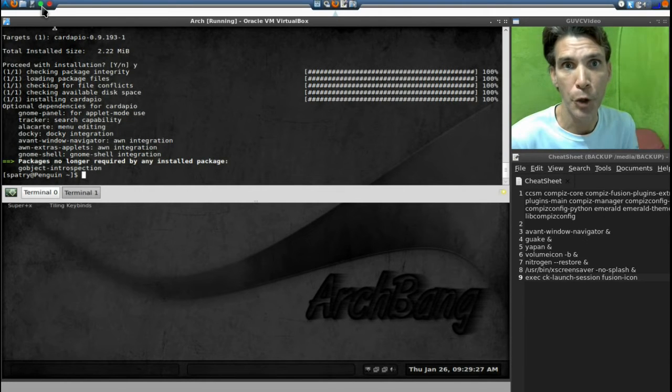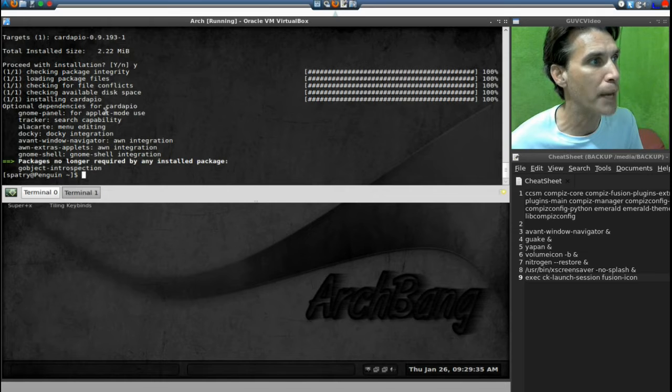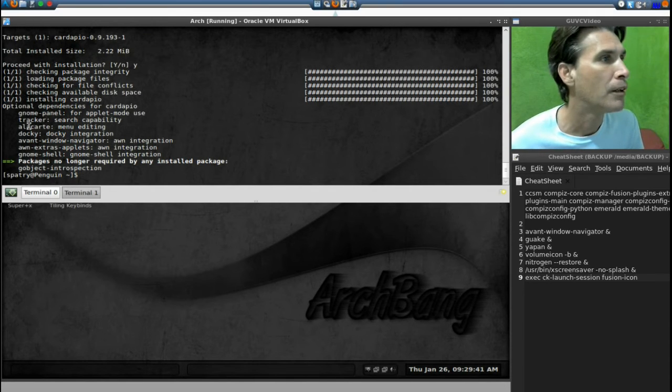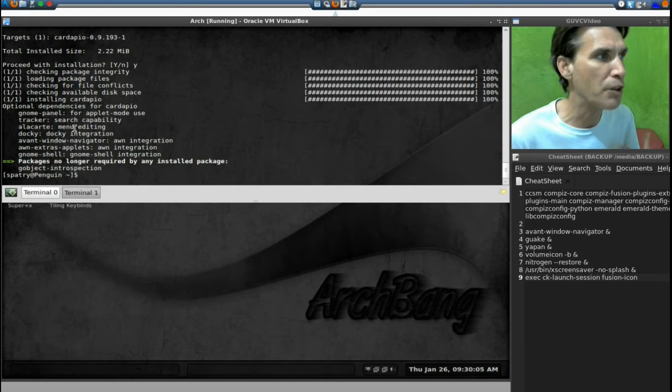Okay, now that Cardapio has been installed, you'll see here in the list it says optional dependencies for Cardapio. GNOME panel, great if you're going to use GNOME, we're not. A tracker for search capability. A la carte for menu editing. You're going to need this because you're going to have some redundant menu entries, because this package did install some components of GNOME and it's going to put them in the menu. So you might want to remove those. So having that functionality, that's something that I did.